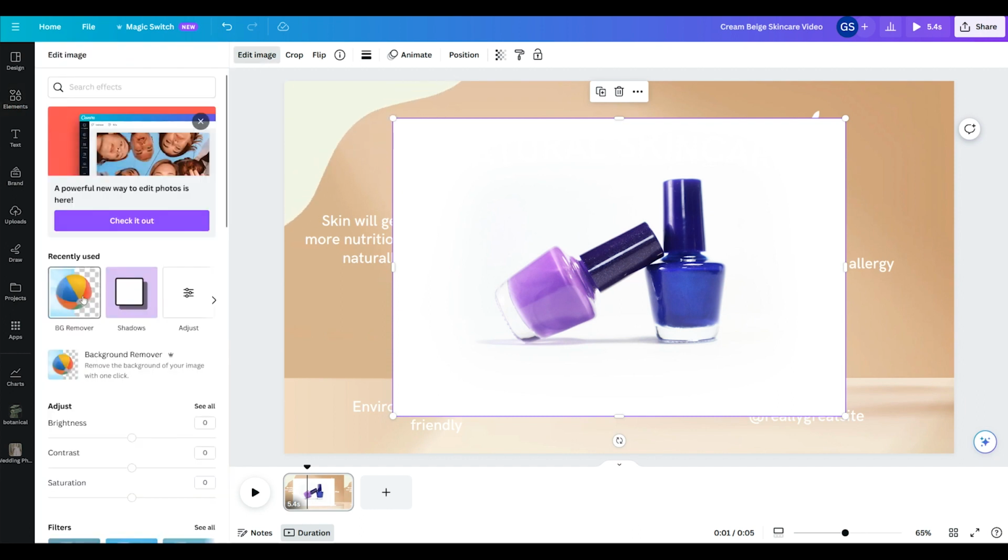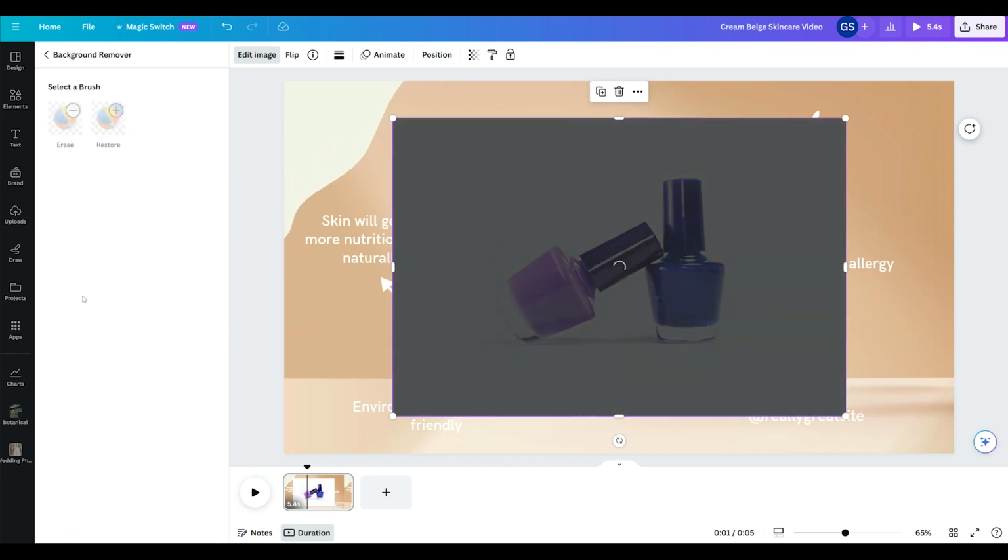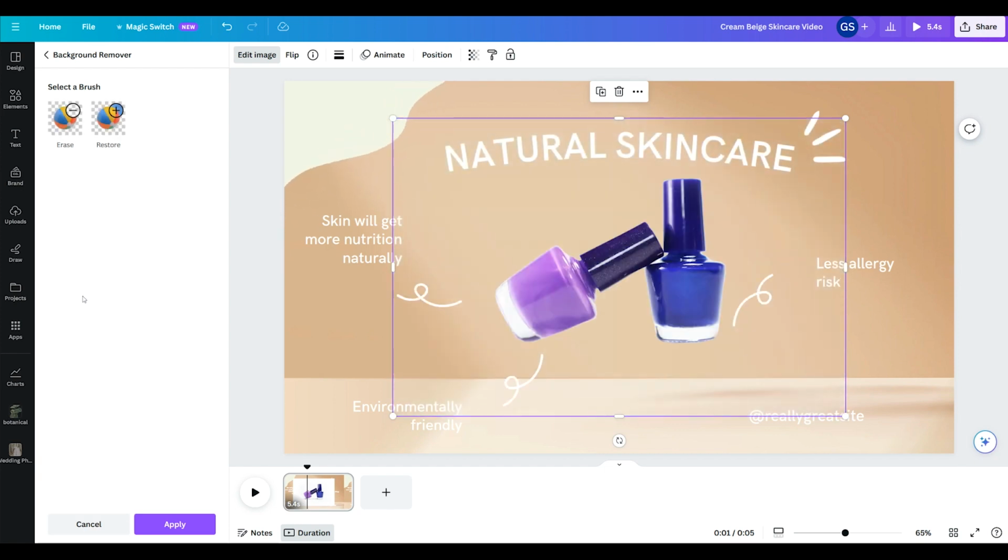Next, we're going to click Background Remover, and this is going to automatically detect what is in the foreground and what is in the background. This is going to automatically delete that background for you.